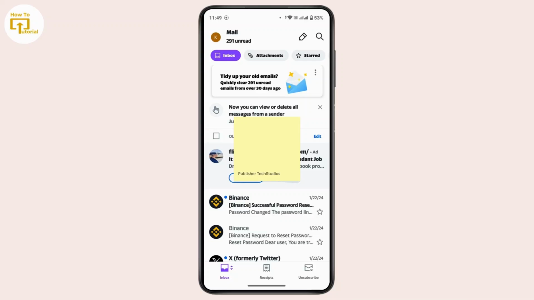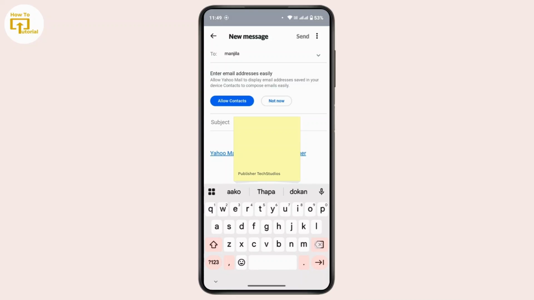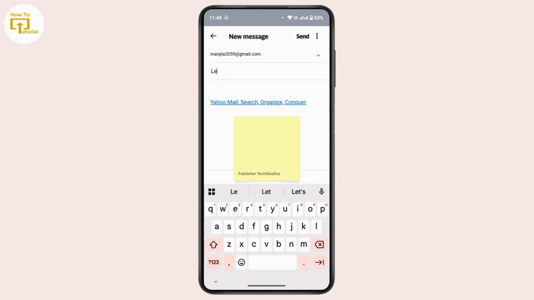Once you open it up, navigate to the top right corner and tap on the pencil icon. So from here now, you can compose a mail. So there under the To, type in the recipient ID or the account. Provide your subject and also add the mail or the content in your body section.